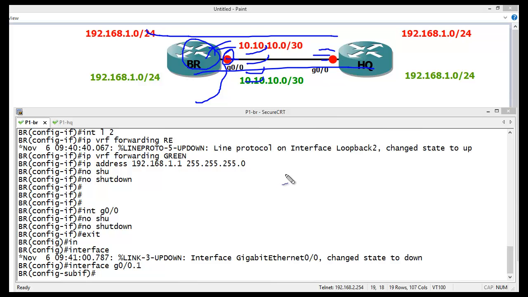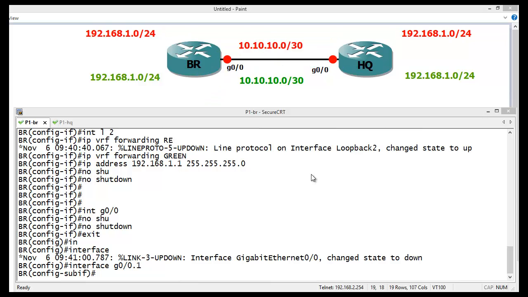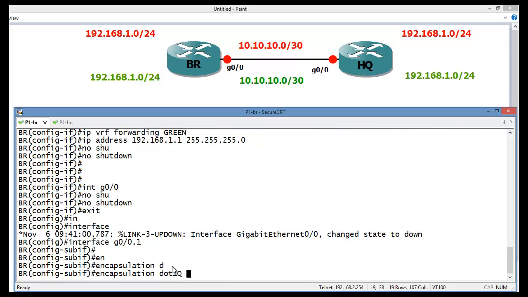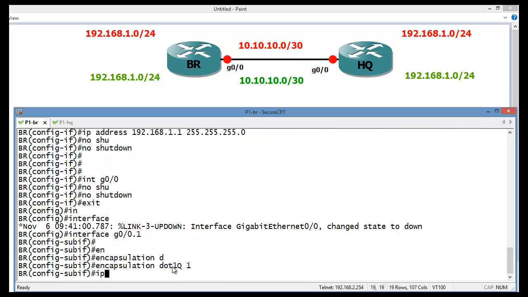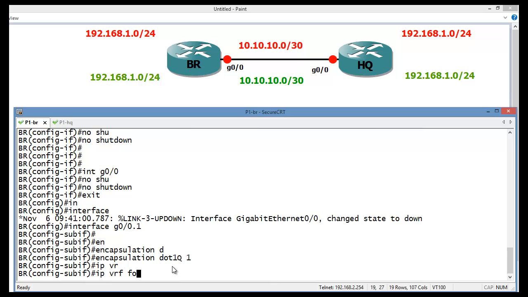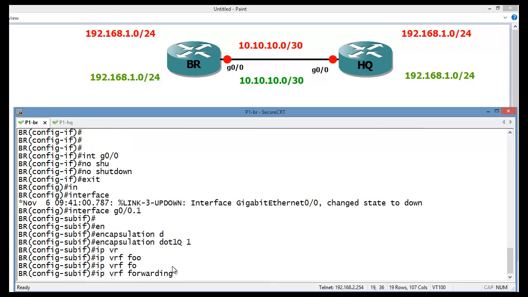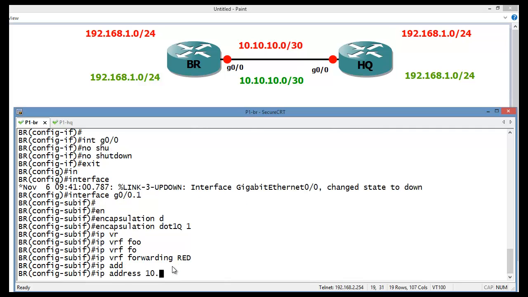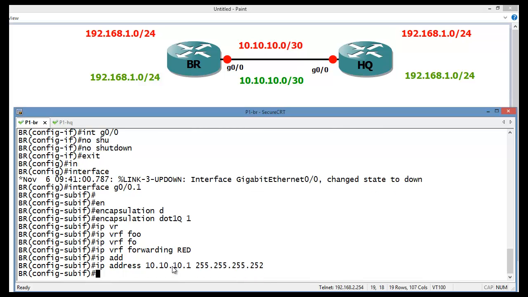So I have described all these things in better detail. Everything is written in the document, so I highly recommend you download that document and then work with me. First, encapsulation dot1q, and then IP VRF forwarding, this is for red, and then the IP address, you can see 10.10.10.1 255.255.255.252, and then no shutdown.